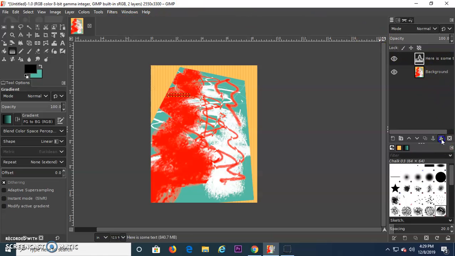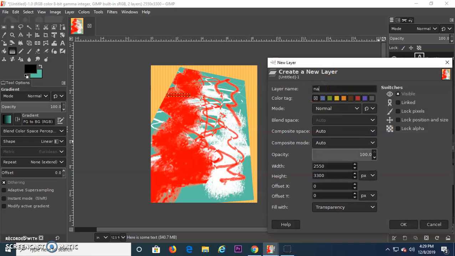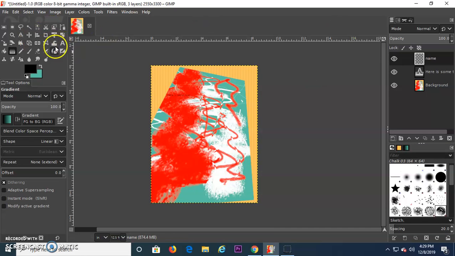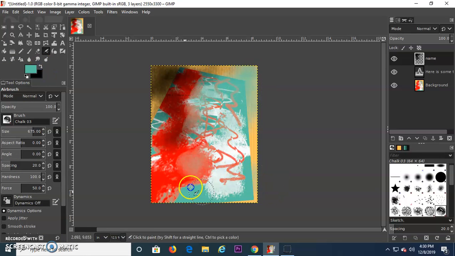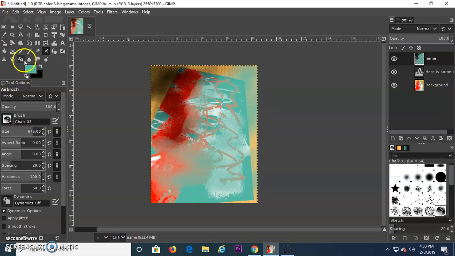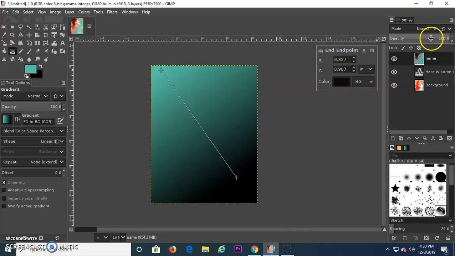Now the reason we have layers is so that we can separate the different things in different parts of the drawings and adjust them separately. So for instance, I can go over here and create a new layer. I can name that layer. I'm going to name it name, and go ahead and I'm going to do some airbrushing on that layer, and I'm going to do some erasing and this gradient tool too, because I like that.